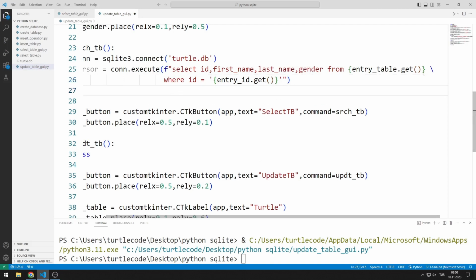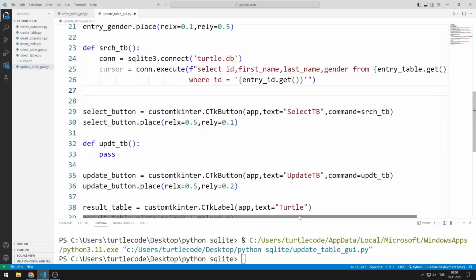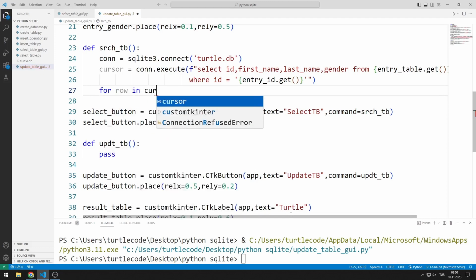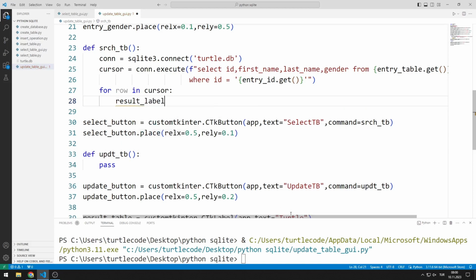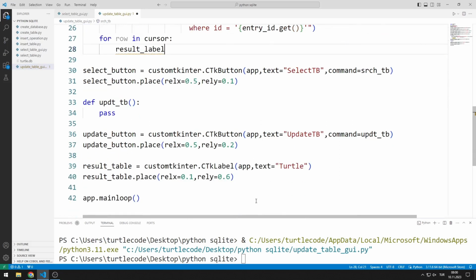Cursor is actually a list. I can access members in the list with a for loop. It would be better if I make the result table variable result label. I can set the text of the label object using the configure function.